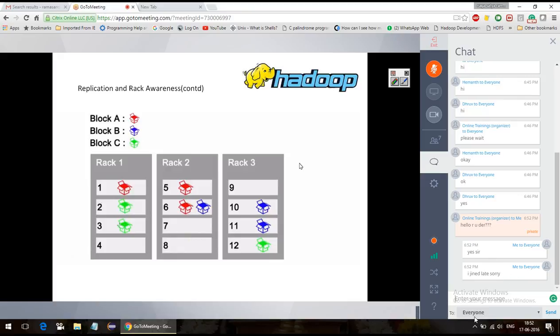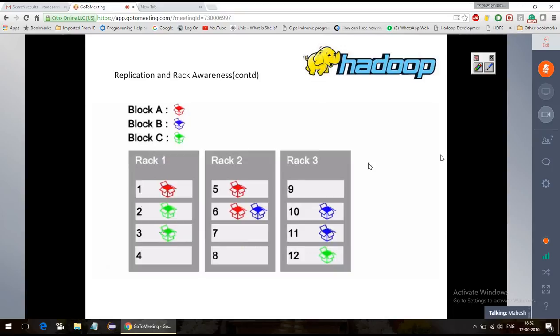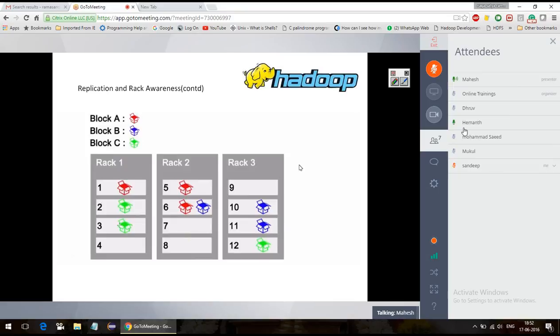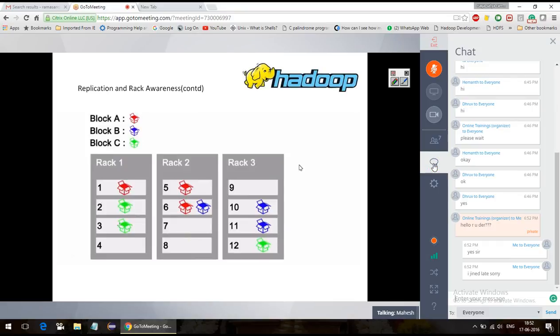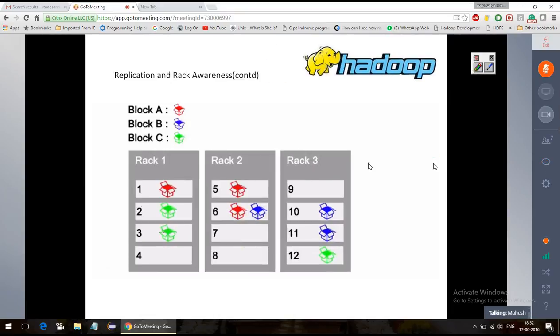So as we came to know the data storage technique here, let's try to find out how the write operation is going to be performed. In terms of reading and writing, what will happen whenever you want to access your data.